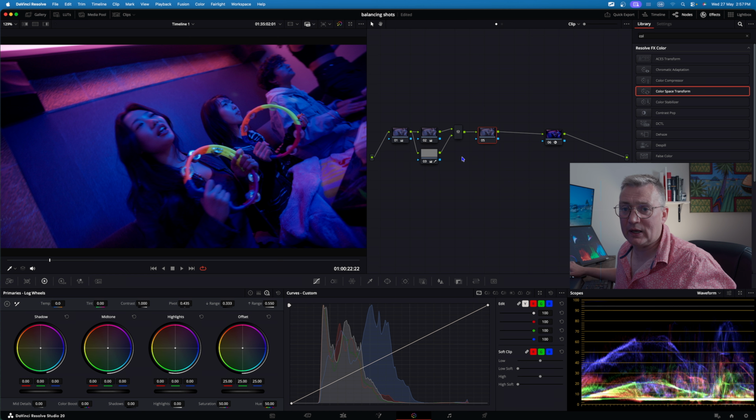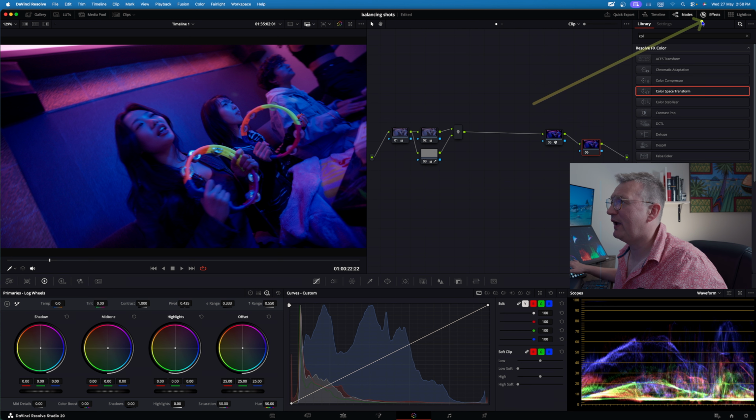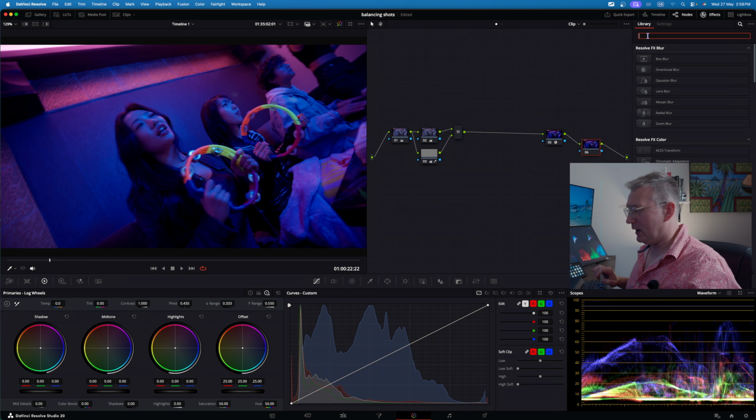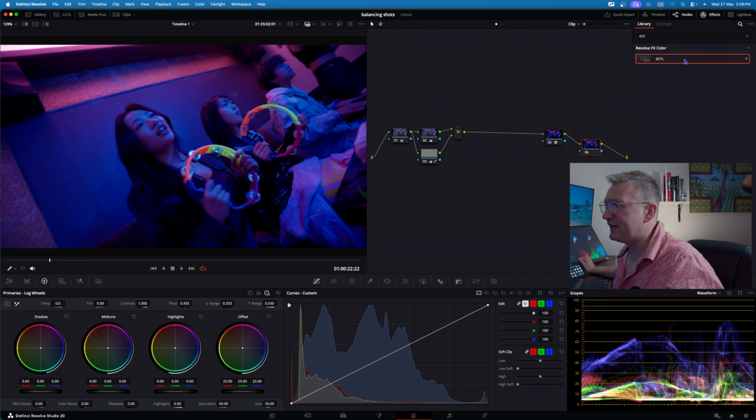It's actually a DCTL that I've made, and this DCTL also works better after the color space transform. So we're going to take this node and bring it across to the right of our color space transform. We're going to come up to our OFX, delete COL and put DCTL instead. We're going to highlight the DCTL and drag and drop that onto our node.